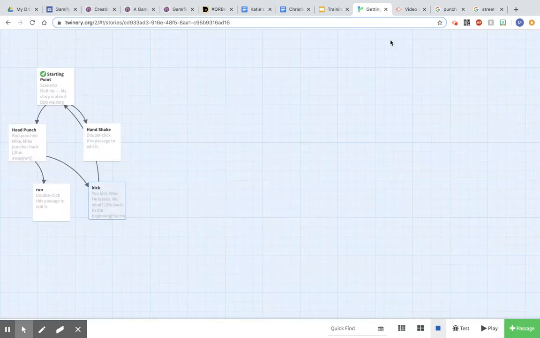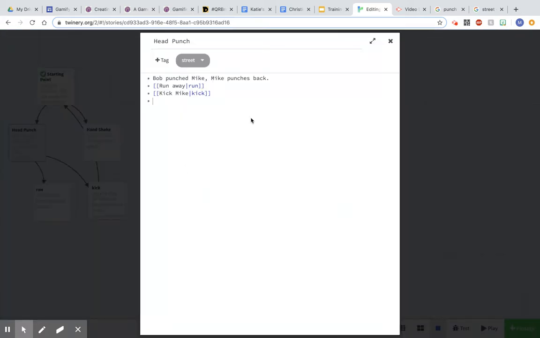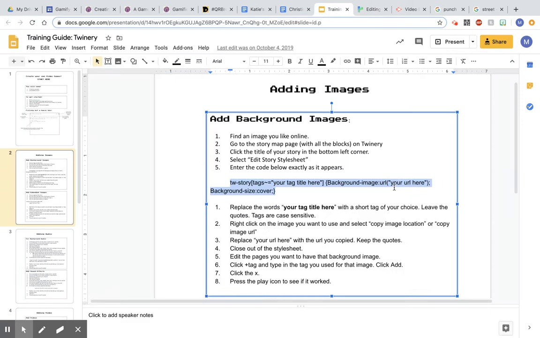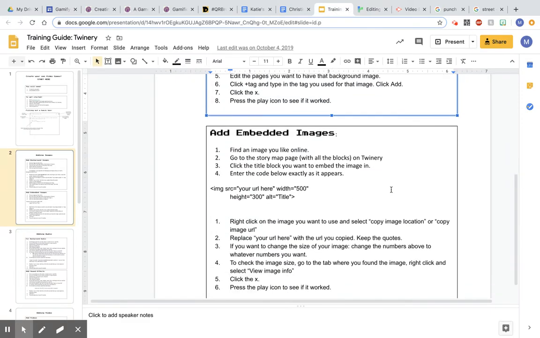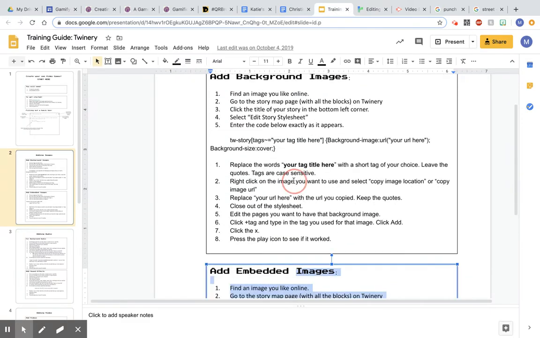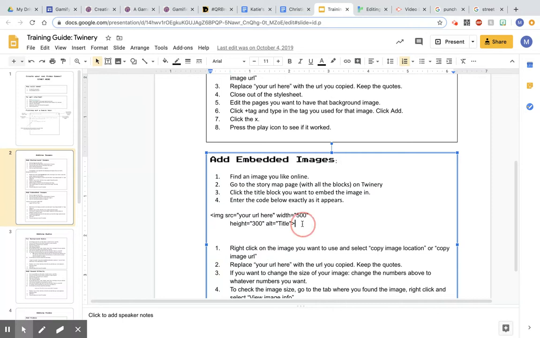Now if you wanted to, you could put multiple pictures in the style sheet, each with its own tag, so different slides could have different backgrounds. It's all based on what you want to do. But let's say you just want to put a random picture in one of the tiles. Well, you can do that too. So what you would do, go back to the user guide, and there's already a code for you for embedding images. So you would copy and paste that code.